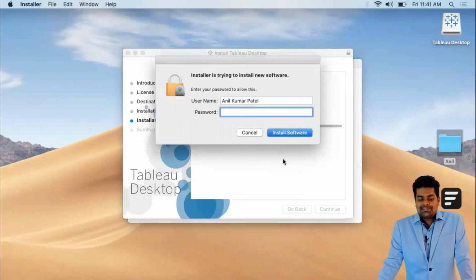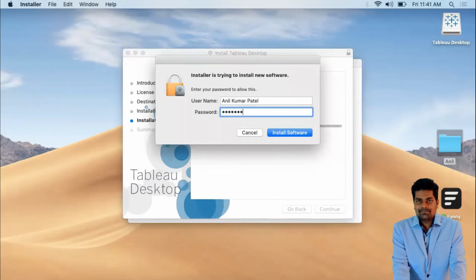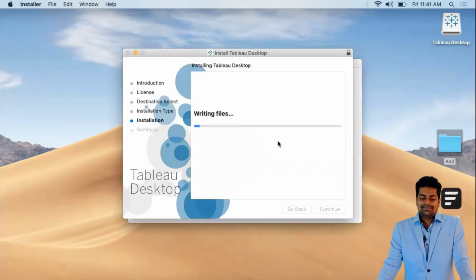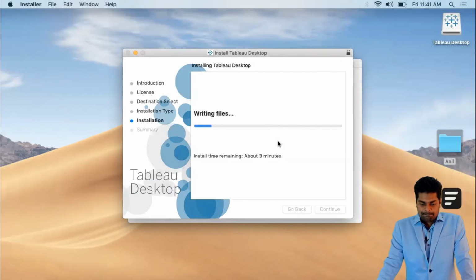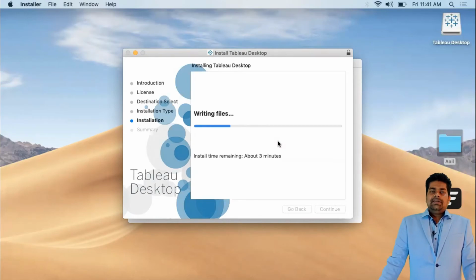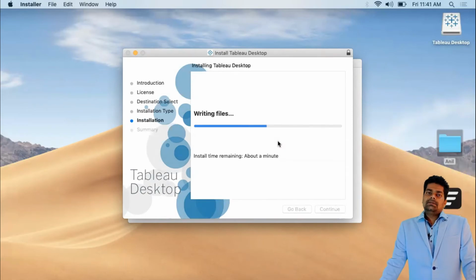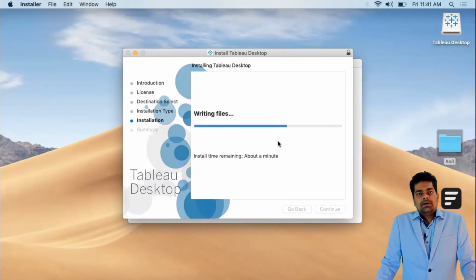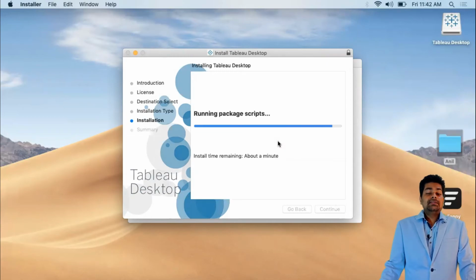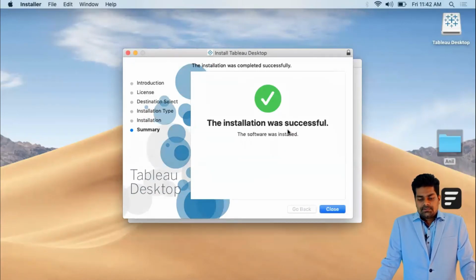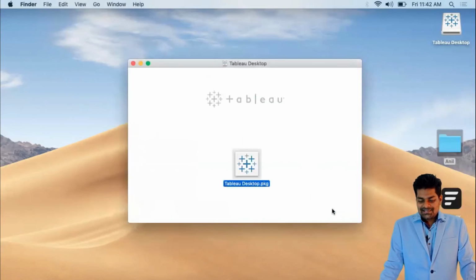Then simply click on Install and enter the password of the Mac. The installation will take hardly 2 to 3 minutes in Mac OS. There are multiple factors that depend on the RAM, the processor, and whether we are running other software on the system, so 3 to 5 minutes is sufficient. And finally, the installation is completed. Then we'll close it.